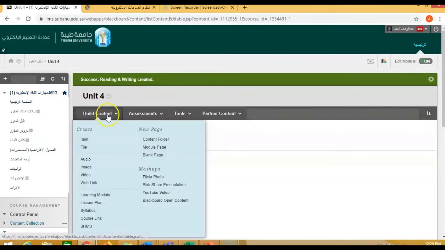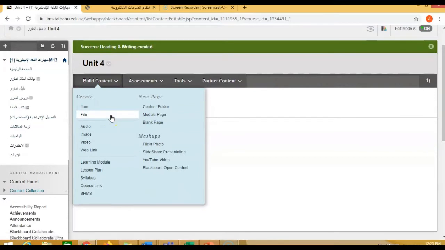Now, within the folder, you have the options of building different types of content. You can add an item, you can add files, audio, image, video, a web link. These other items are actually more detailed: learning module, lesson plan, syllabus, course link, and SCORM. It evolves a little bit more. It's not necessary for you to use it, but you can click on it and select the objectives. The learning module is more for self-learning content for students to follow without much help from a teacher.